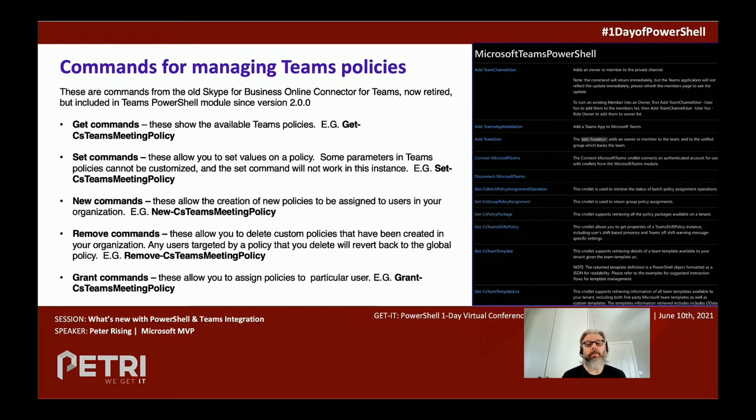Now, any users targeted by a policy that you delete with this method, or via the Teams Admin Center, will revert back to the global policy, because there is a global policy for every type of policy within Microsoft Teams, and by default, out of the box, users are all members of those global policies. When we assign them to a custom policy, the global policy is no longer applied to them, and they go to the newly assigned policy. And to do that, we use the final command, the grant command, to assign the policies to a particular user. So that would be grant -cs Teams meeting policy. But if you remove that with the remove command, they're going to revert back to that global policy.